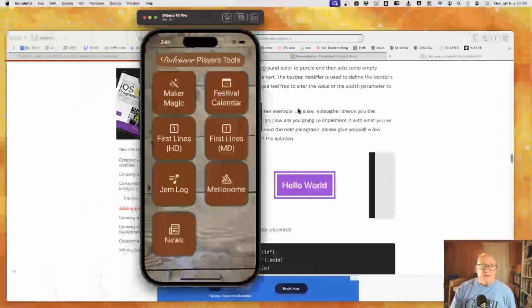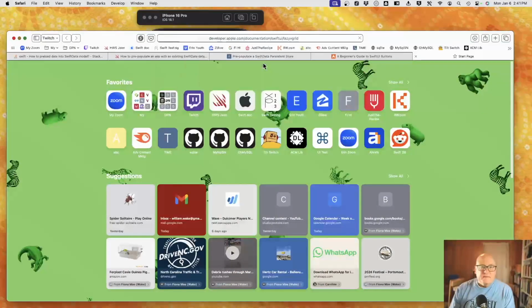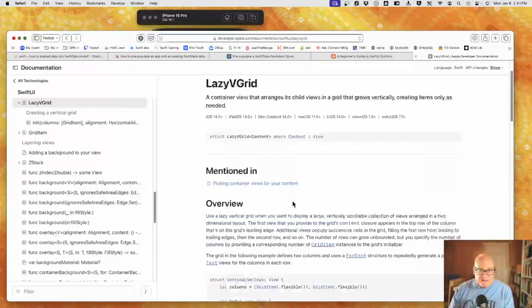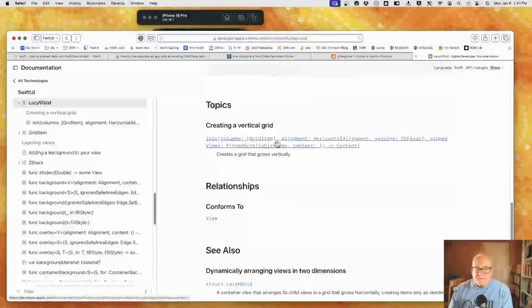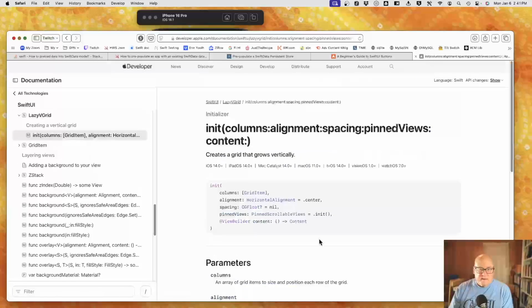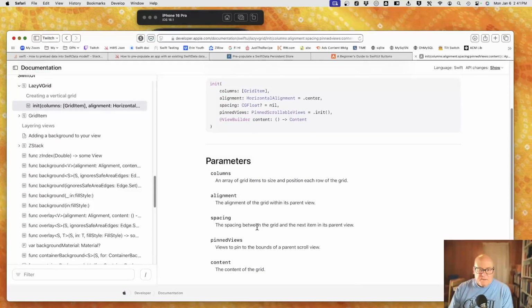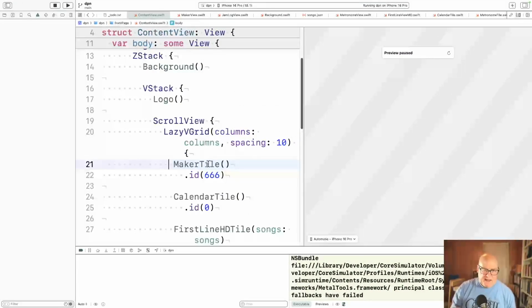spacing 10. Okay, let's go see what Lazy V Grid says. Make sure whether it's where there's that spacing. Is it everywhere? Alignment horizontal, spacing. Space between the grid and the next item in its parent view. Is it my tiles are lacking padding?